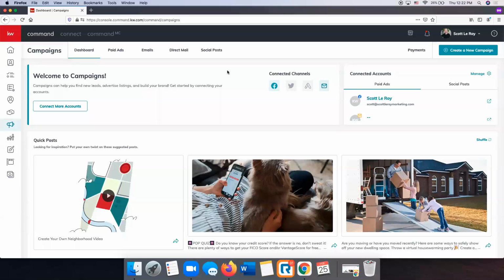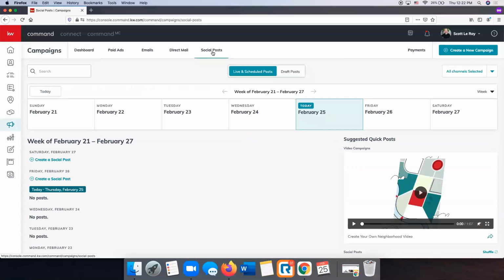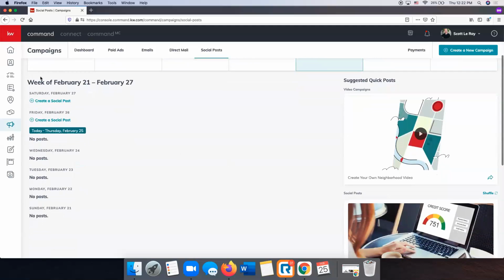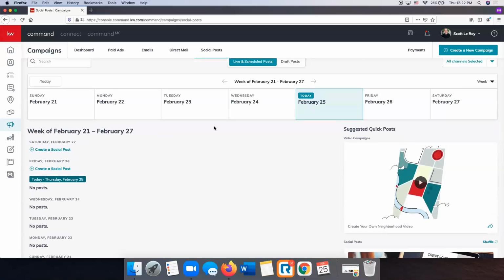So what I'm going to do, I'm going to click on social posts up here at the top right. And this brings us into our social post dashboard. From here, you can actually see a schedule of your posts that you've created. The great thing about this, if you've ever used Hootsuite, you can set up and schedule your social media posts ahead of time. We like to say set it and forget it. So we recommend maybe going in on a Sunday, scheduling all your posts for the week, and then they'll automatically post for you on your Facebook page right away.